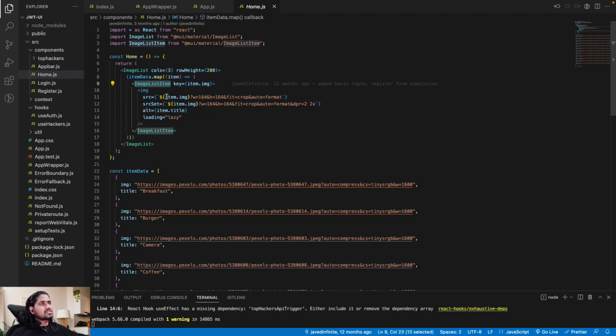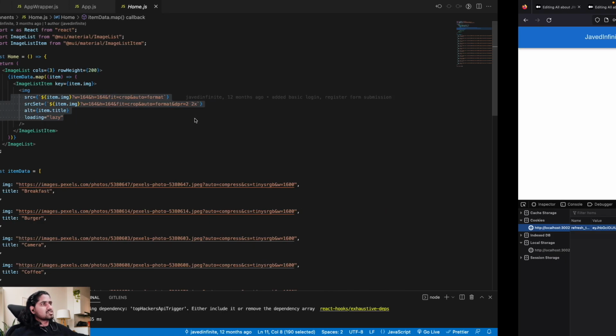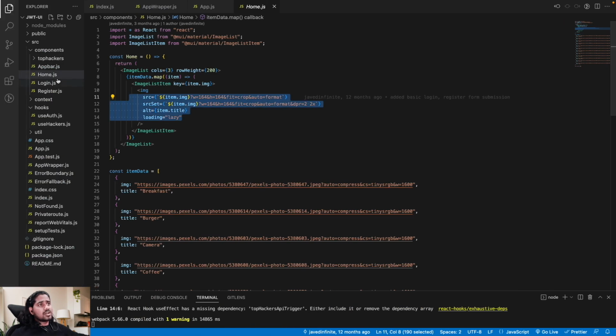This image list we got from Material UI, already created for us, and we're just passing this image URL so that we can show this as a home page. So home page is done. Now login is done, register is done. Let's go to app bar.